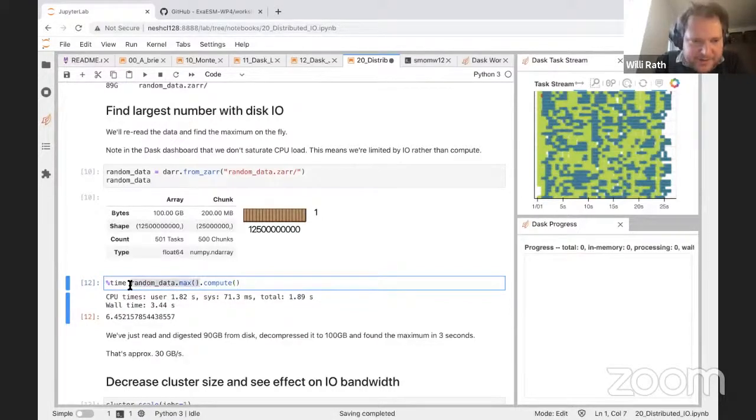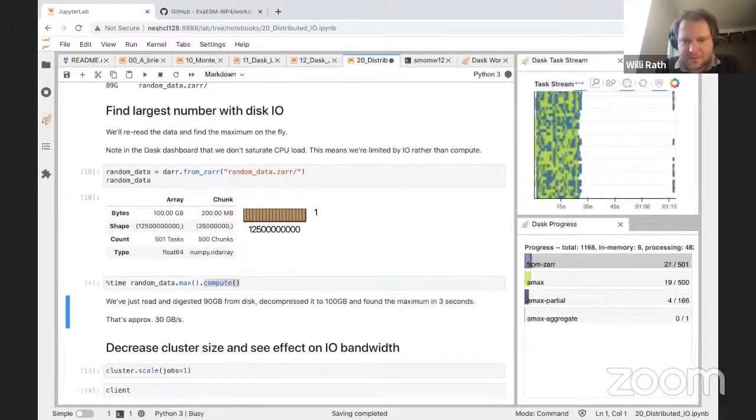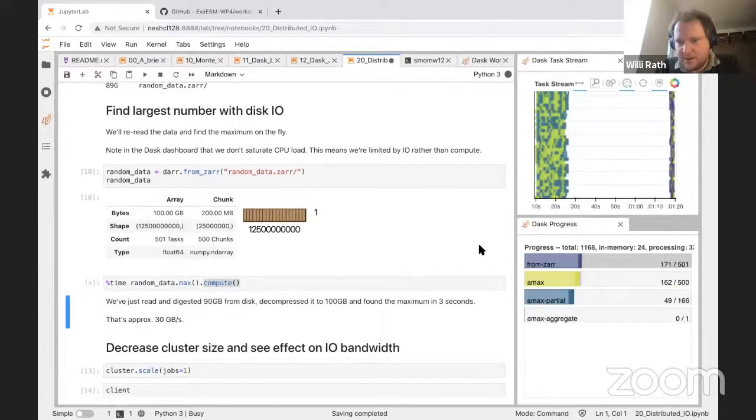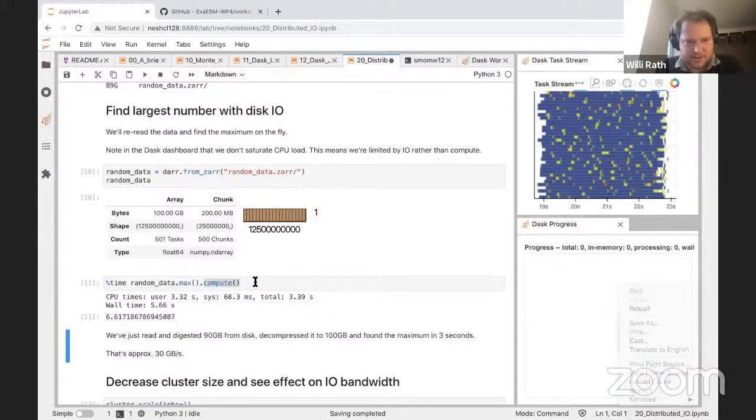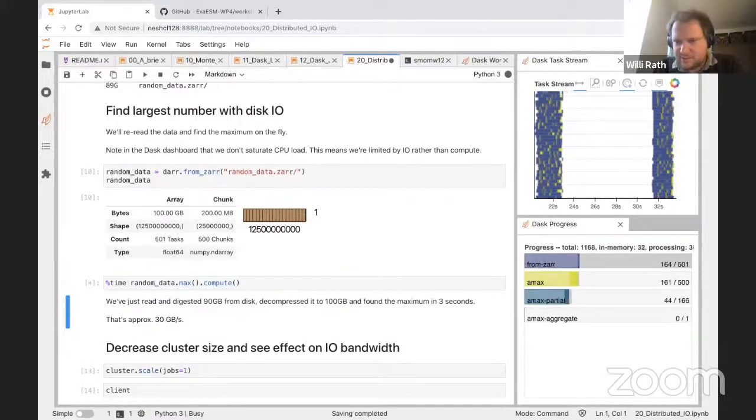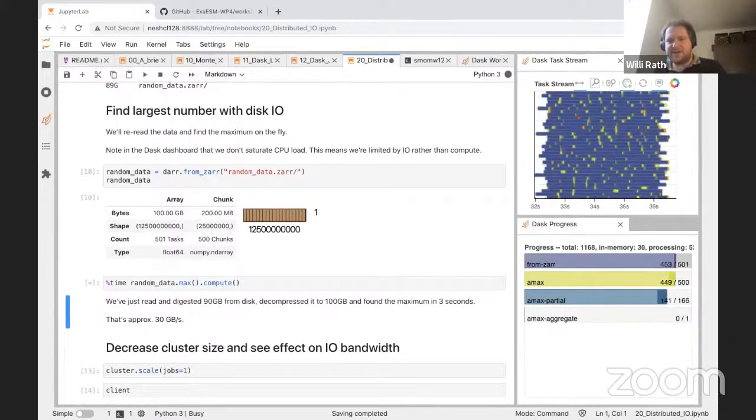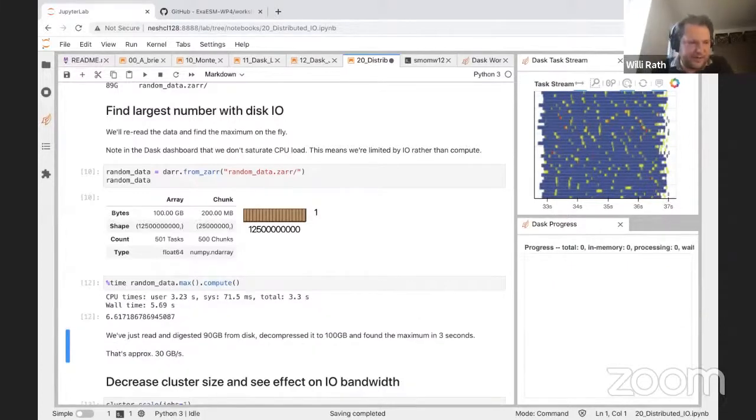And so until here, this defines the calculation: get me all the data, get the maximum of each chunk, and then get the maximum of the maxima. And with compute, we tell Dask to immediately execute this operation and return the result. Now, we see that, okay, that took 5 seconds, which already is not too bad. So it reached approximately 20 gigabytes per second. And now it's still 5 to 6 seconds.